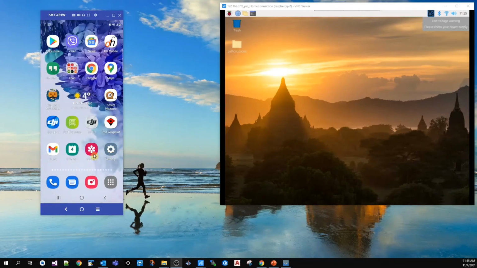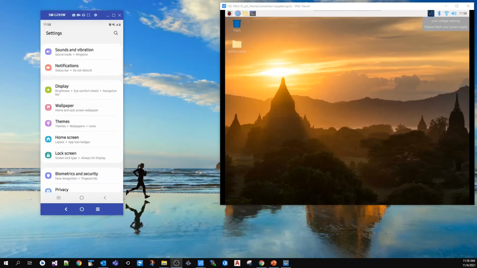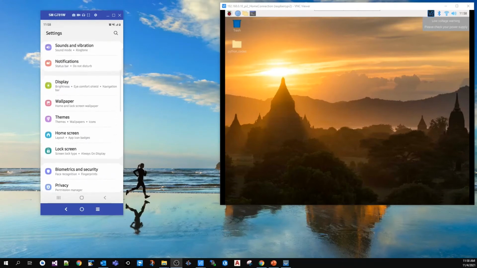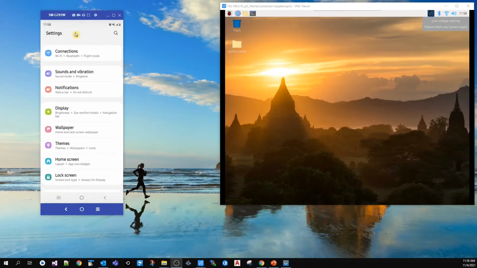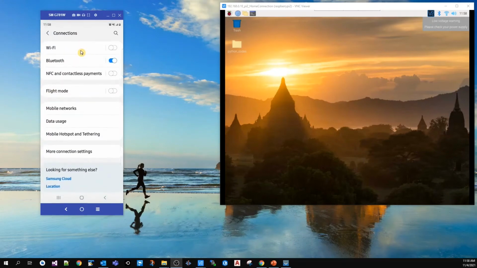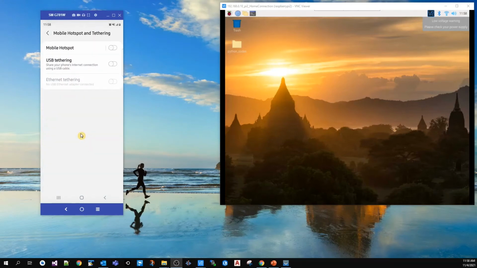I'll go to settings. I'll scroll up or down till I find connections. I'll choose connections. I want to turn mobile hotspot on, so it's here. Turn on mobile hotspot.